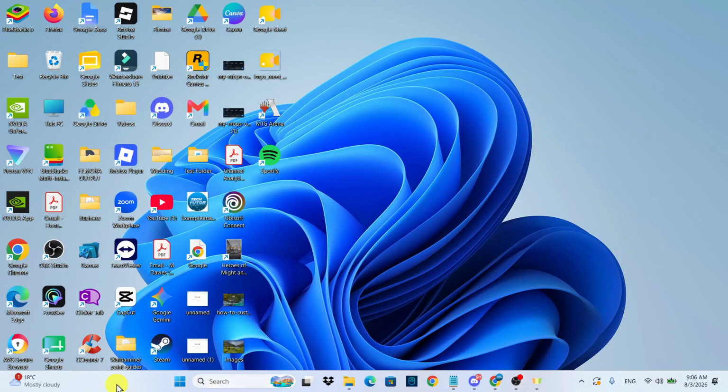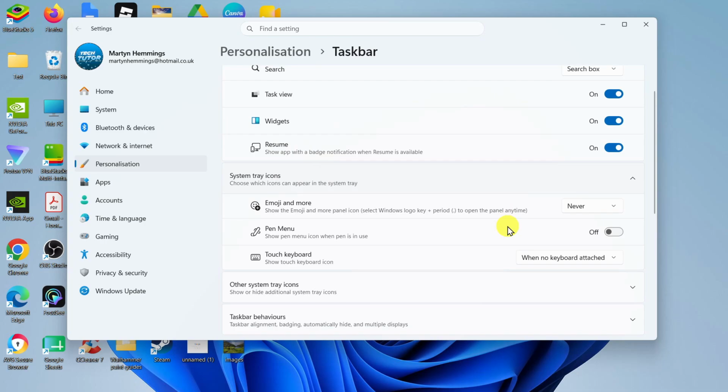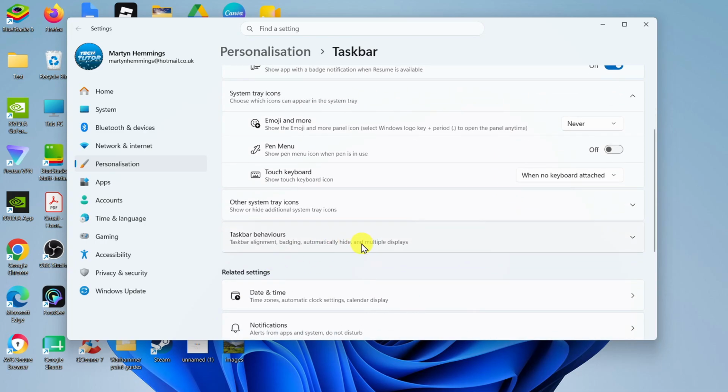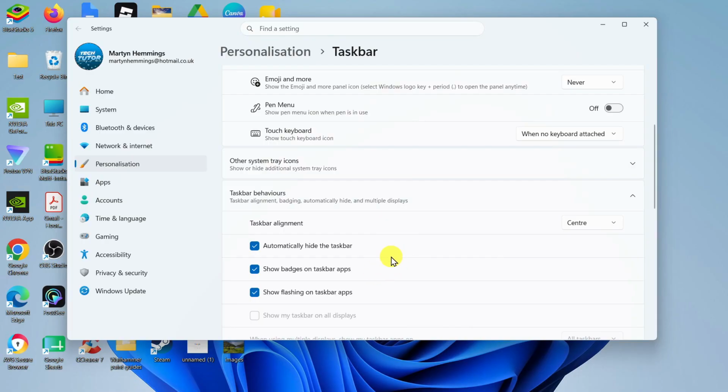All you need to do is right click onto a blank space of your taskbar and then click onto taskbar settings. Once you're in your taskbar settings, scroll down a bit until you see the option for taskbar behaviors. Give that a click and that's going to expand this and bring up some further options. Now you can see the first top result is about taskbar alignment. So all you need to do is simply click onto the drop down box, change this to left.